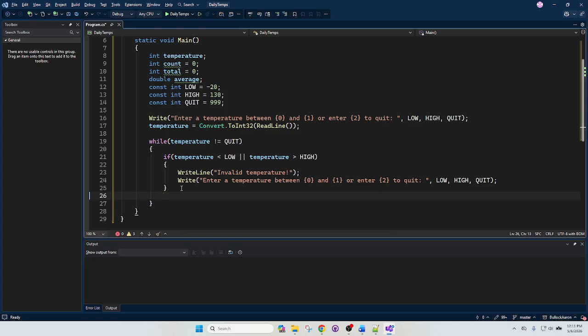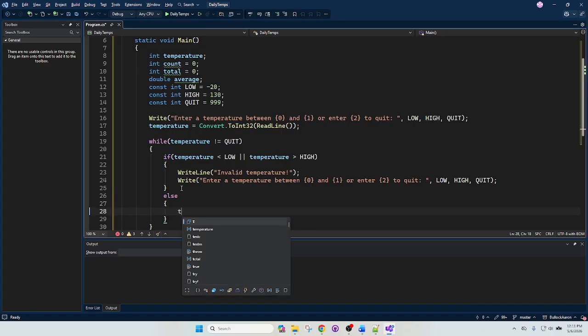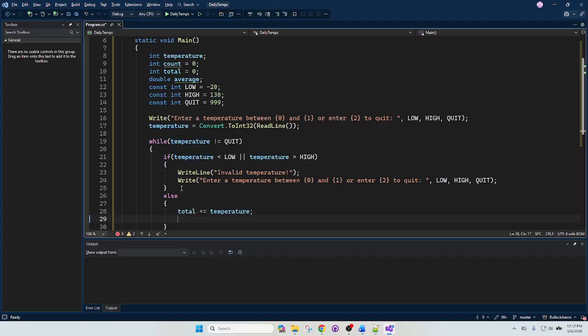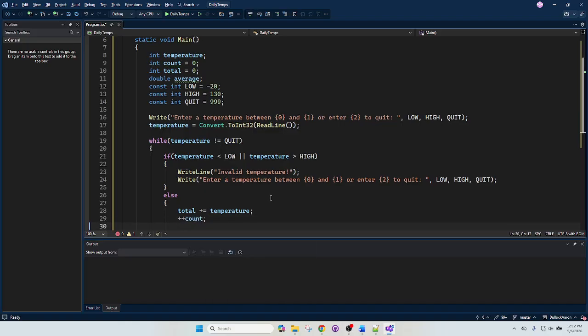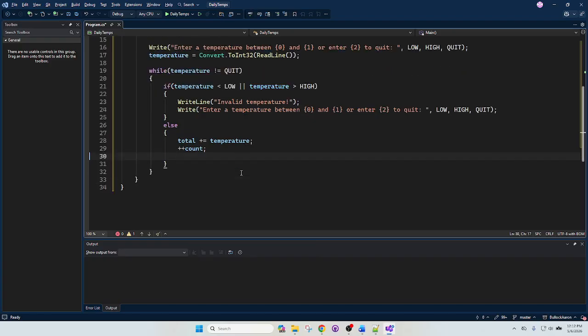We're going to do another else statement. Else statement means that it is within bounds. And in this else statement, we're going to add to the total. So the total is going to be plus equal the temperature. We're also going to increase our count. So we're going to do plus plus count. So we're increasing our count, we're adding a temperature, meaning that we have gone through this loop one time.